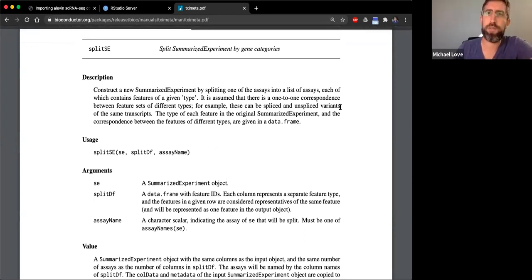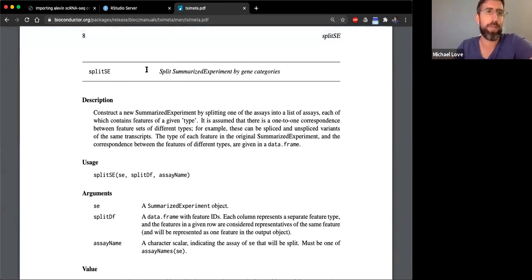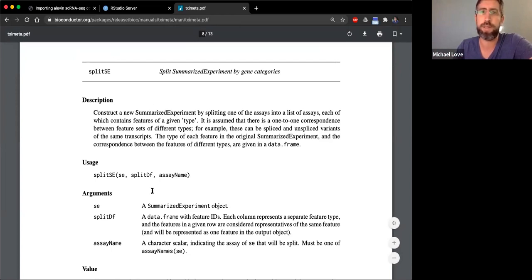Yeah, just a plug for, I mean, I assume Charlotte might talk about this tomorrow at the talk session, but there's a new function in tximeta for splitting a summarized experiment into, for example, exonic and intronic. And she's written this splitSE function here.